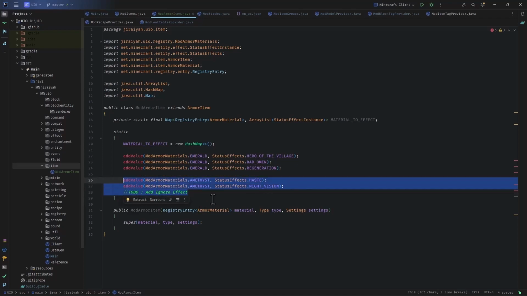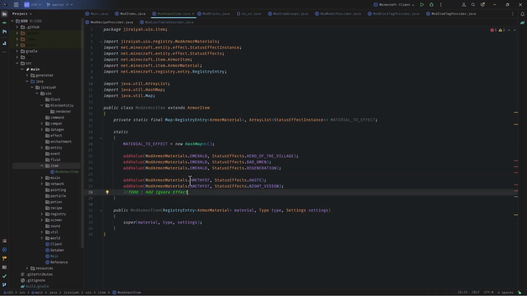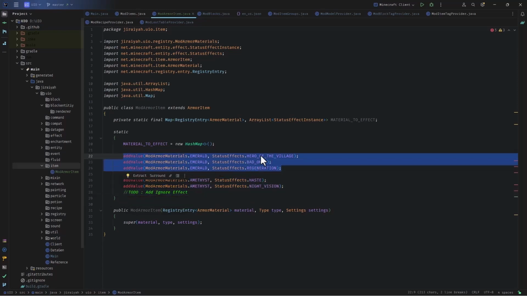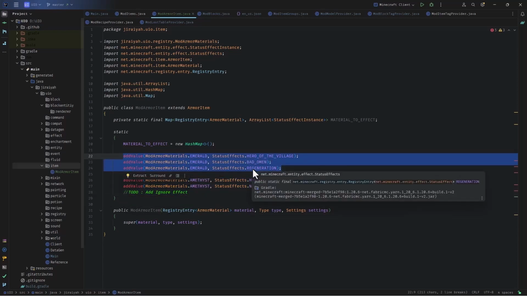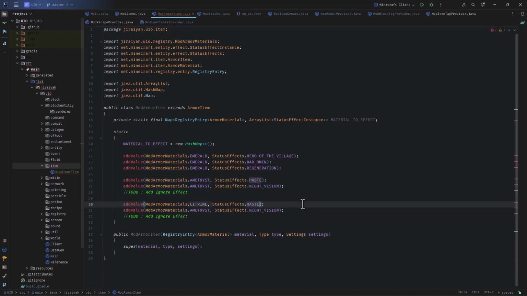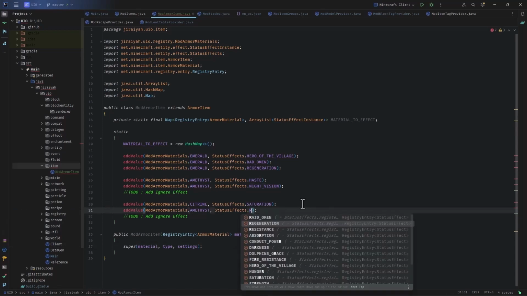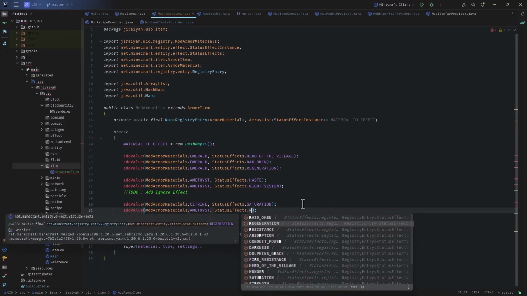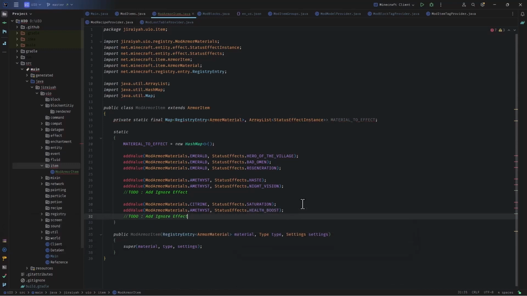Just looking at this, I can tell you that, hey, I'm imagining a full set of amethyst armor being used when you are mining. And emerald is very good when you want to trade with villagers. Okay, let's continue. Let's just copy the whole thing. Now for citrine, I'm not sure that much, but I will give a saturation and I will give a resistance. No, actually, health boost. And again, ignore.